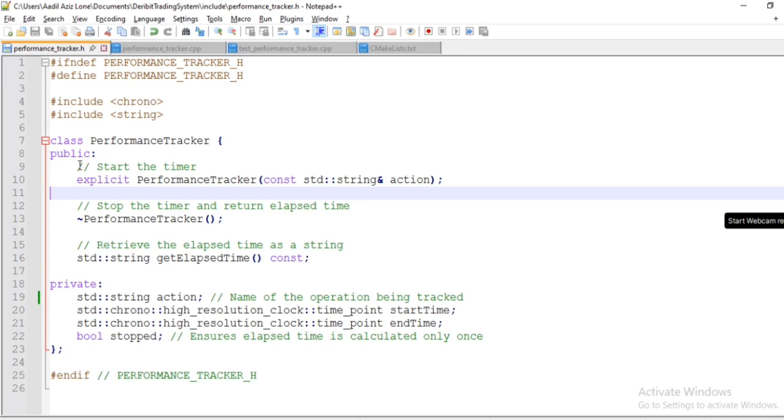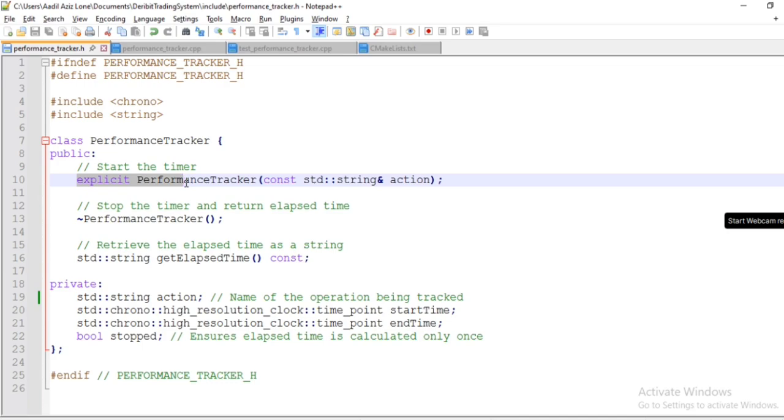The various public methods that we have in this class are a constructor, and this constructor is declared explicit for the reason that it prevents implicit conversions from string to PerformanceTracker. So we can have more control over which operations to track for performance. It will prevent any accidental tracking of an unintended operation.